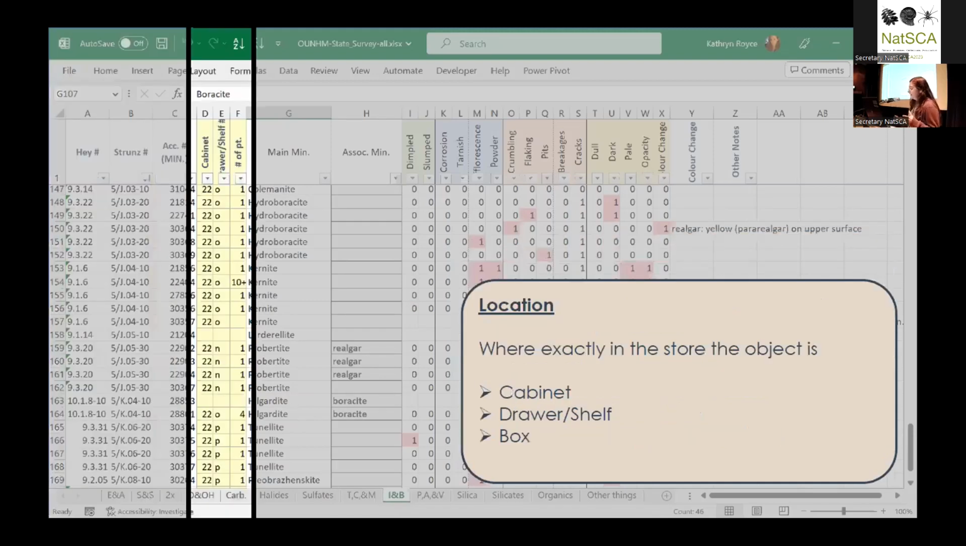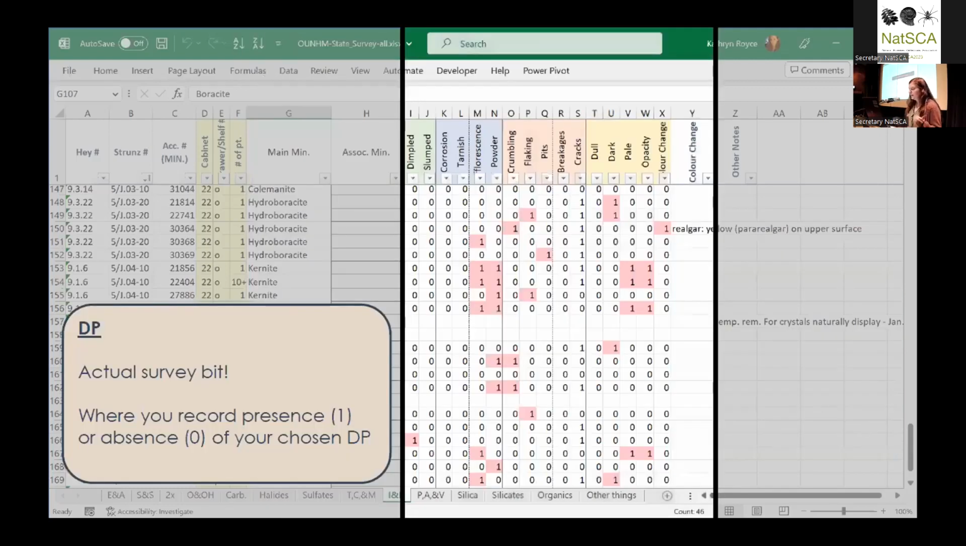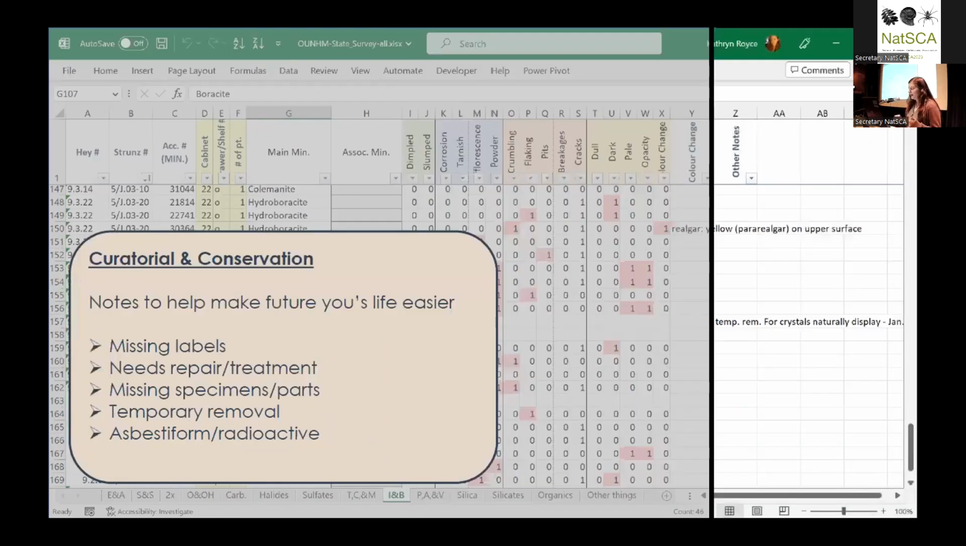Next, we have location columns, which contain information about an object's exact location in the store. This is beneficial to collect if not already known, first, to help you find things in the future, but second, it's important to have this information for hazardous objects. Next, we have the identification columns, which are the fields of immediately obvious characteristics that are relevant to that specimen. This just provides visual clues for correct data attribution. Then we have the DP columns themselves, which are the main data collection fields, where you enter the ones and zeros. And then if you so choose, you can have additional notes columns, which document any conservation and curatorial actions or concerns.